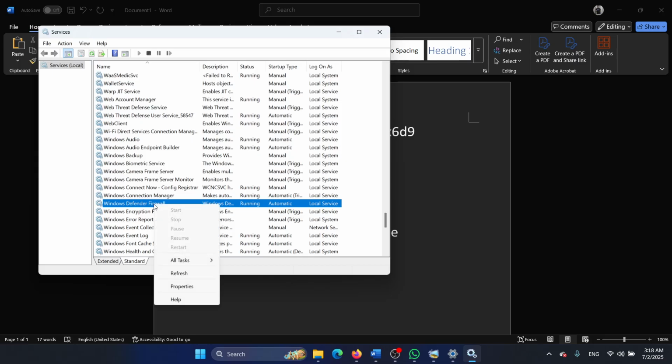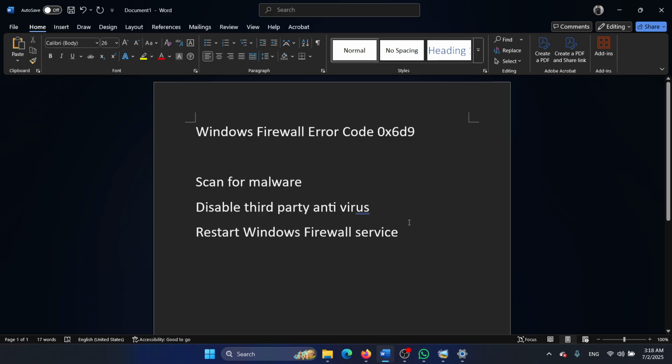Yes, Windows Defender Firewall. Right click on it and select restart if you can. Most probably it will be grayed out, which means that you cannot do anything about it.